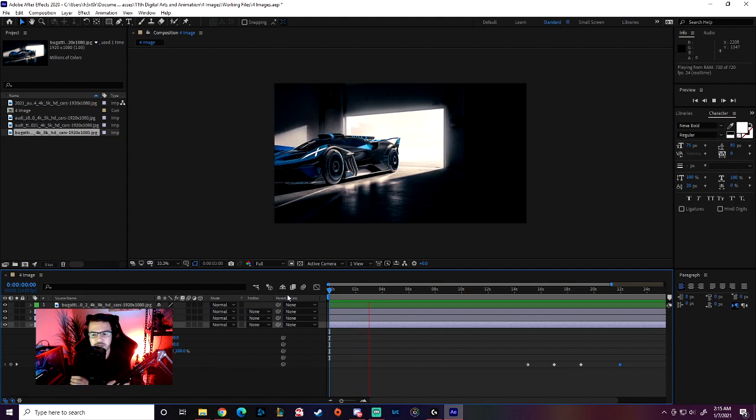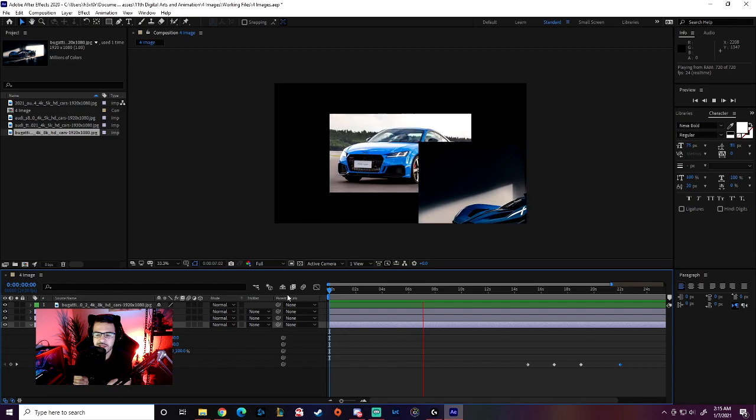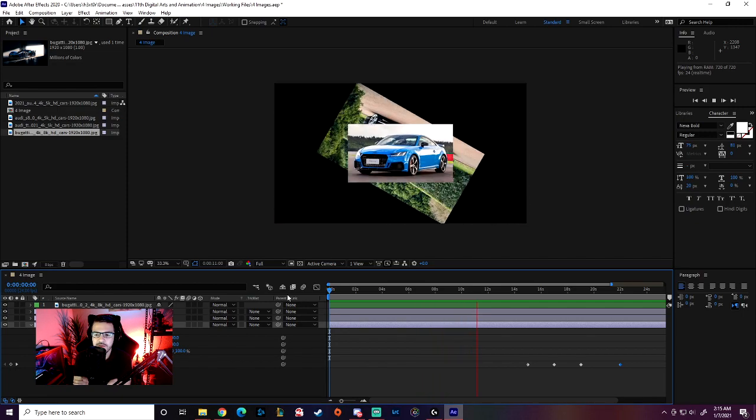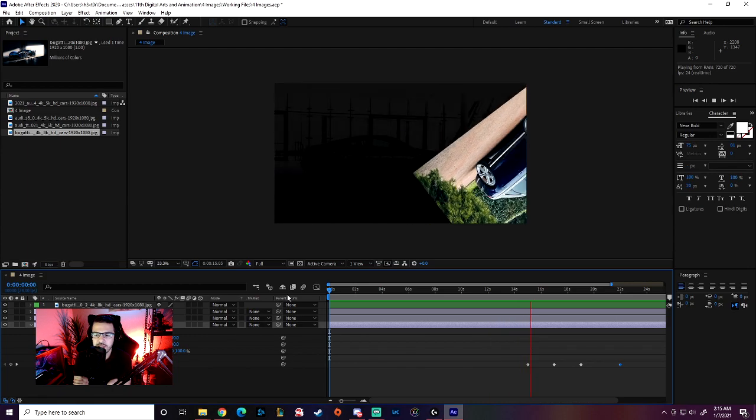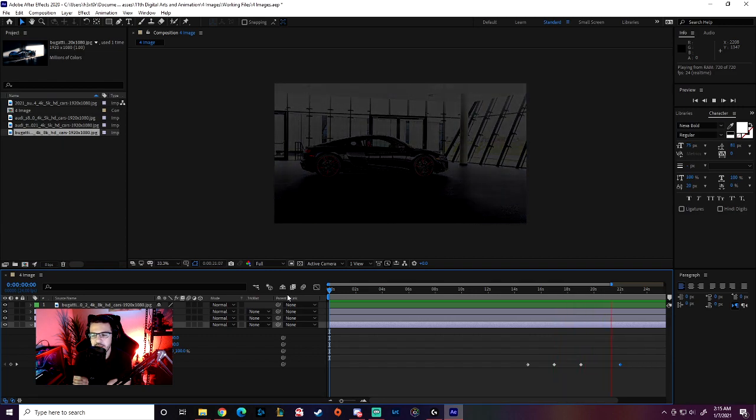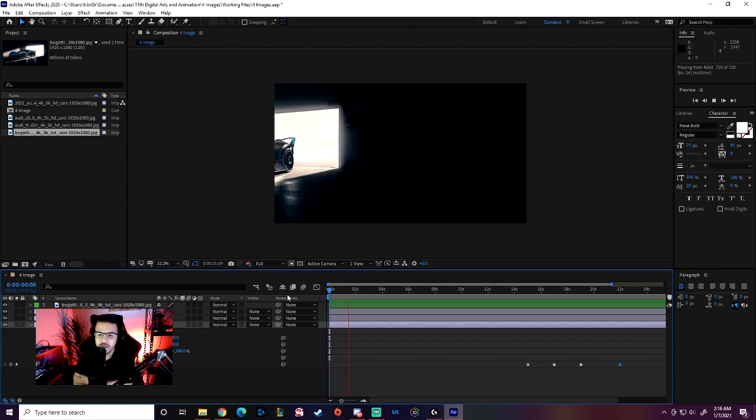We have the first image that pops up. It stays there for a little while. It leaves. The other one shows up. It leaves. The other one rotates in and then rotates out. This one fades in and then it fades out. And that, everyone, is using keyframes and using the 4 transform tools that are available in Adobe After Effects.